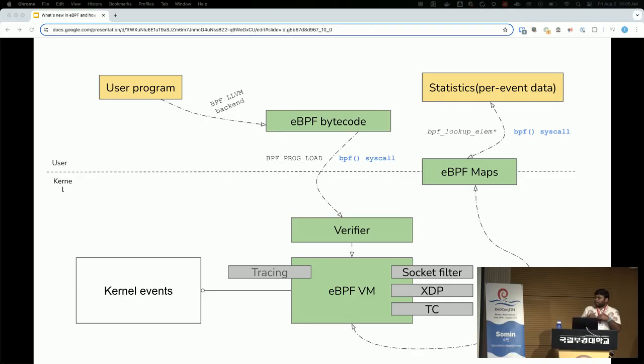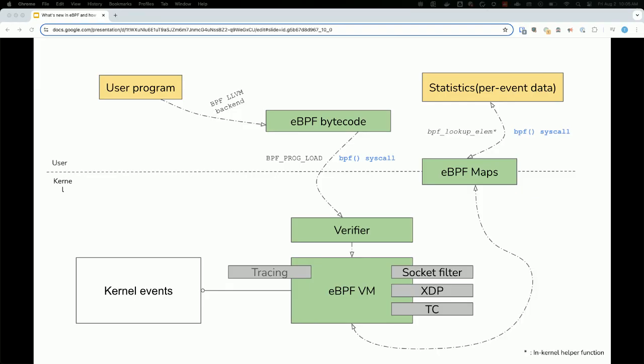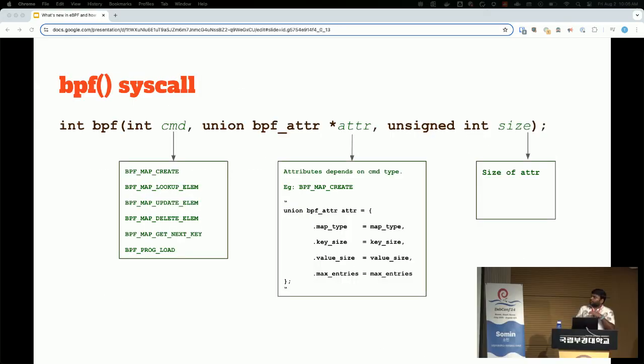And then once it is verified, it is able to attach to multiple hooks that are available in the kernel, depending on the use case. There are tracing hooks, socket filter hooks, XDP, TC, and a lot more. And we want communication to happen with the user space, so exchange of information should happen. The way it happens is via the eBPF map, on the right side for you, and then we can use something called an in-kernel helper function. I'll talk about this in more detail.